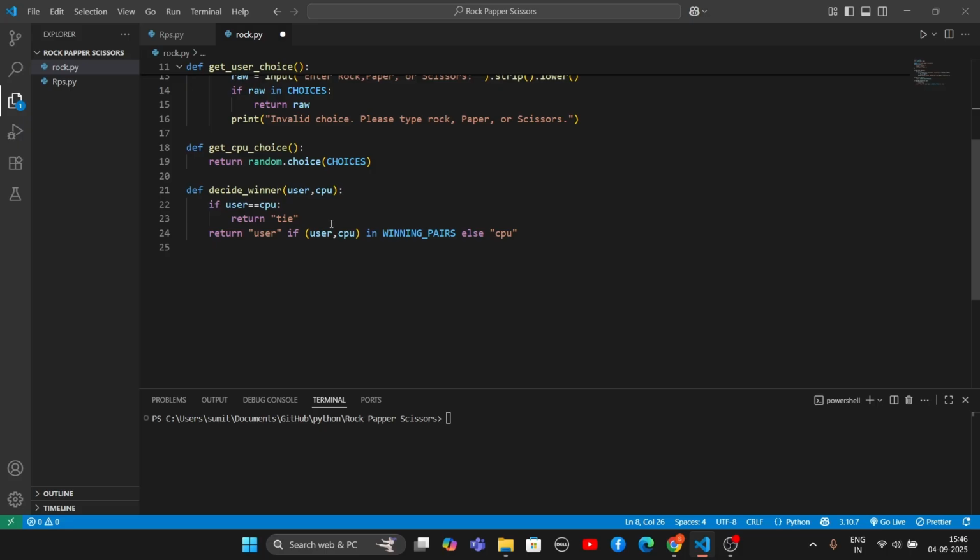This function is used to decide the winner of a single round. First, it checks if both the player and the computer pick the same thing. In that case, it's just a tie.